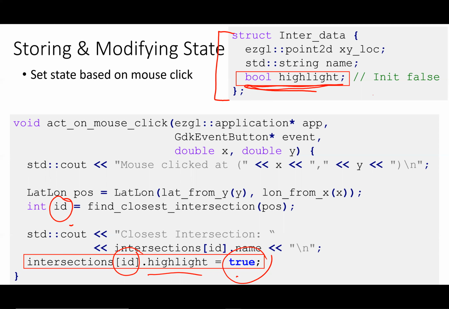I've made a comment here of initialize this to false. I should make sure these highlights are all false initially because I want everything to draw unhighlighted until a person clicks on them. Now in C++, you can actually say equals false like that, and that effectively works as an initializer, like a constructor. So when this global variable is created, this highlight will be false, and that'll be true for every single intersection when I make the vector of them. I don't actually want to do that. I just put this comment in, initialize false. It's not wrong to do this, but it's not enough.